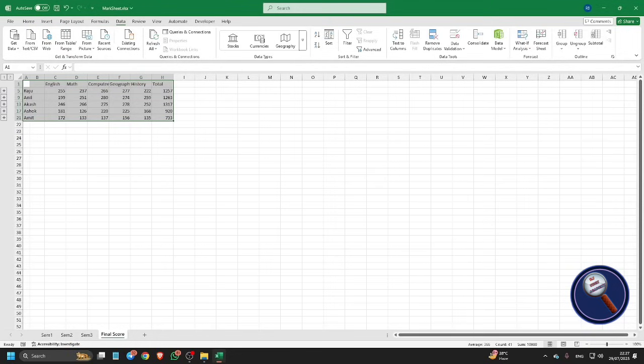Mark sheet.xlsx. And now in Excel, A1. Here we can see the names are available: Raju, Anil. B1 is English, C1. So below English you can see the marks. 255, has formula, C5. 237, has formula, D5. Why is this called has formula?